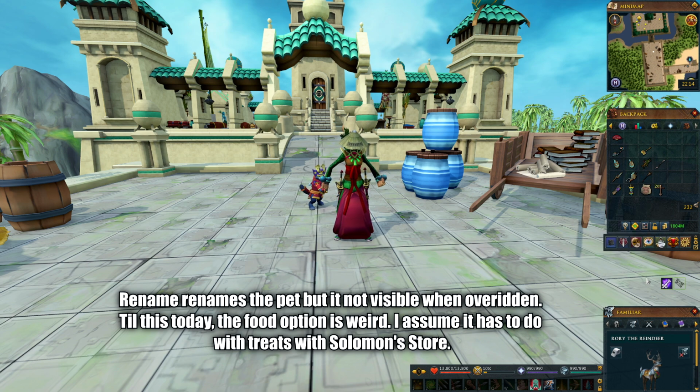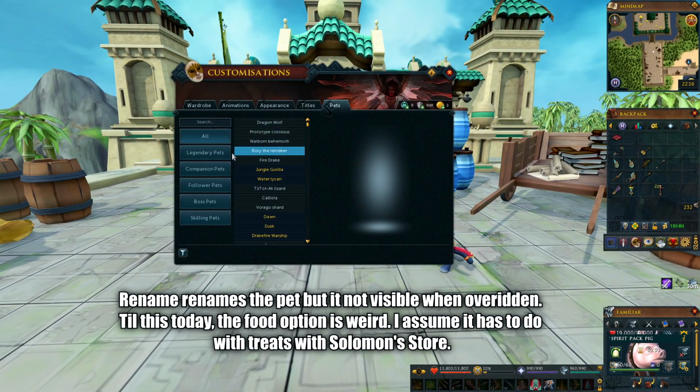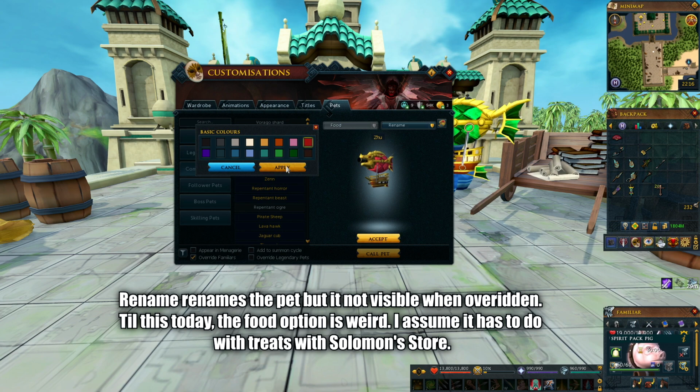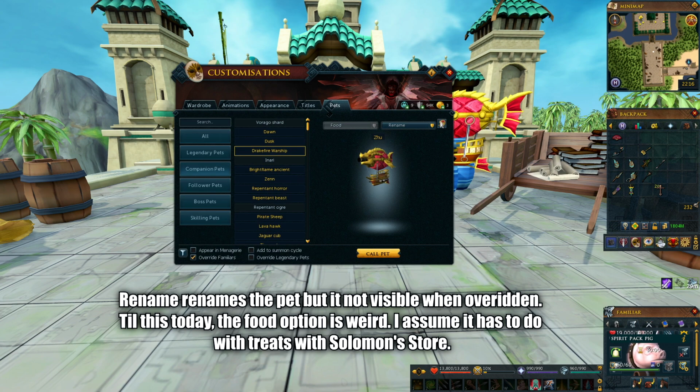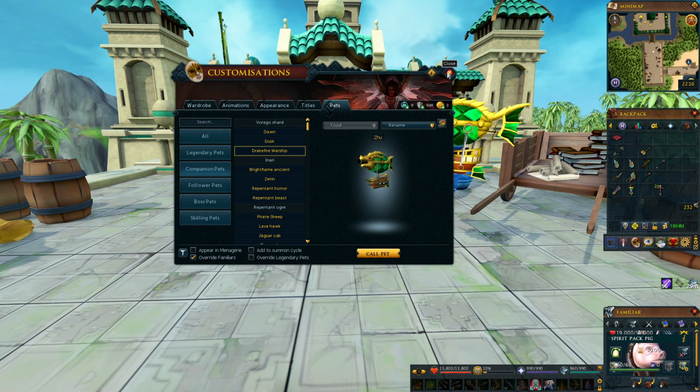So if I was to dismiss my legendary pet and summon a familiar, it will also be overridden by this one. And for pets that you can recolor, let's say for example Drakefire has a different color. If I was to override this familiar, it will show up green, but if I was to change the color to red and click accept, it will change it to red. So just a neat little feature that you can use to change the color of some of your pets.